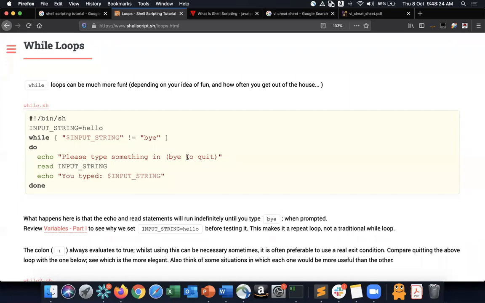So while can be a little more interesting, where what happens is in while you specify a condition. You're not giving a list, unlike for, where you're passing a list. In while you're specifying a condition. Until that condition is satisfied, it'll keep executing the statements that are there within the while loop.